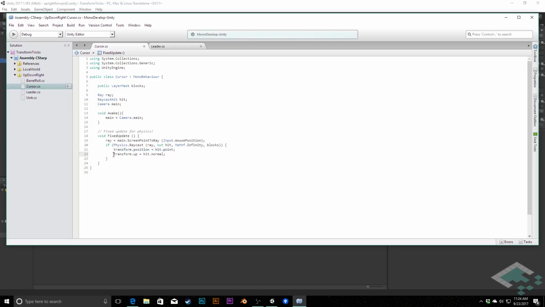But then what we're doing is we're taking the pin's up parameter and we're setting it equal to the normal. So whichever face of the cube we're hitting, whichever way that face of the cube is facing, the pin is going to reflect that, and so therefore it's going to stick directly, perpendicular with that face.